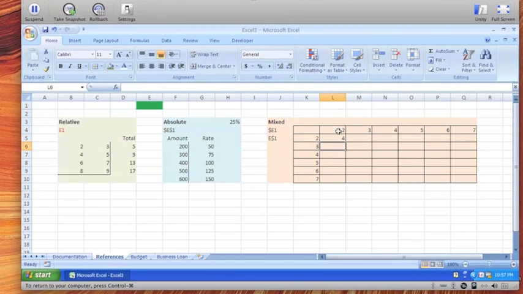I take this formula, copy it down and across to fill the whole table. No matter where I go, I can see that it's multiplying correctly. Now let's move on to the budget.